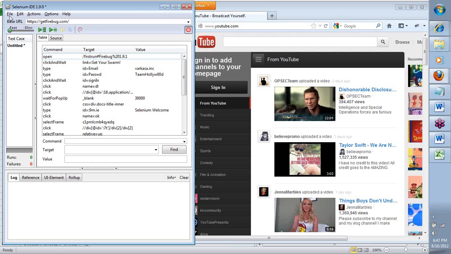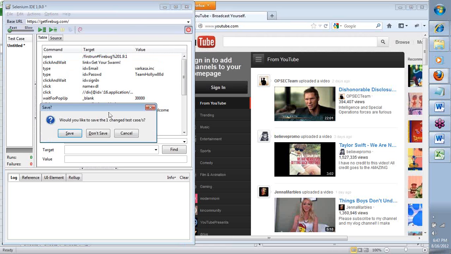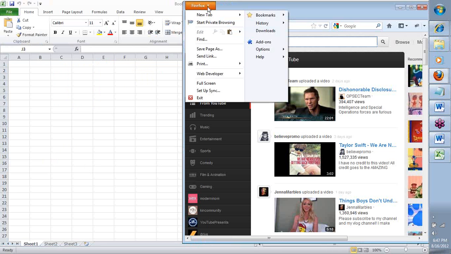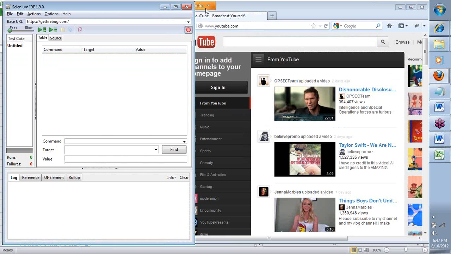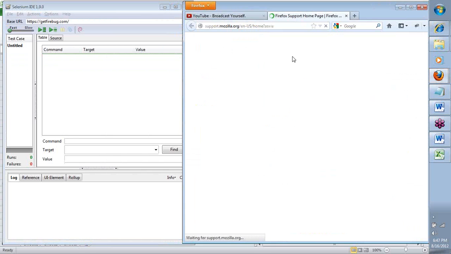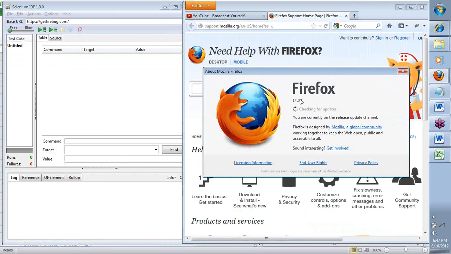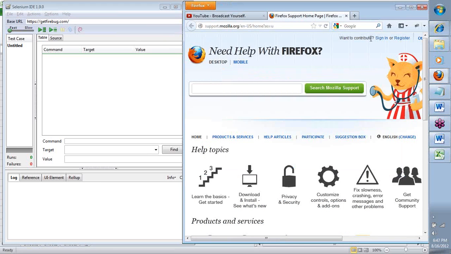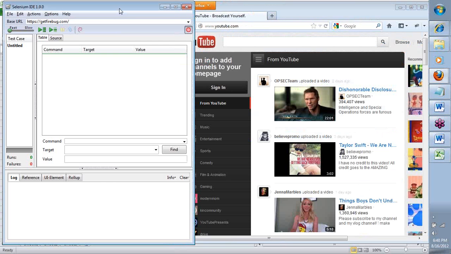So what do I mean? I can start with a brand new test case. Or let's just close this, let's not save it. Go to Firefox, Web Developer, and Selenium IDE. I believe this is the latest version of Firefox. It doesn't matter even if you have an old one, that's fine. You can use whatever version is there. This is 14, I think this is the latest one right now. So now, anything that you do will get recorded out here, and that will give us the ability to go back and replay them.